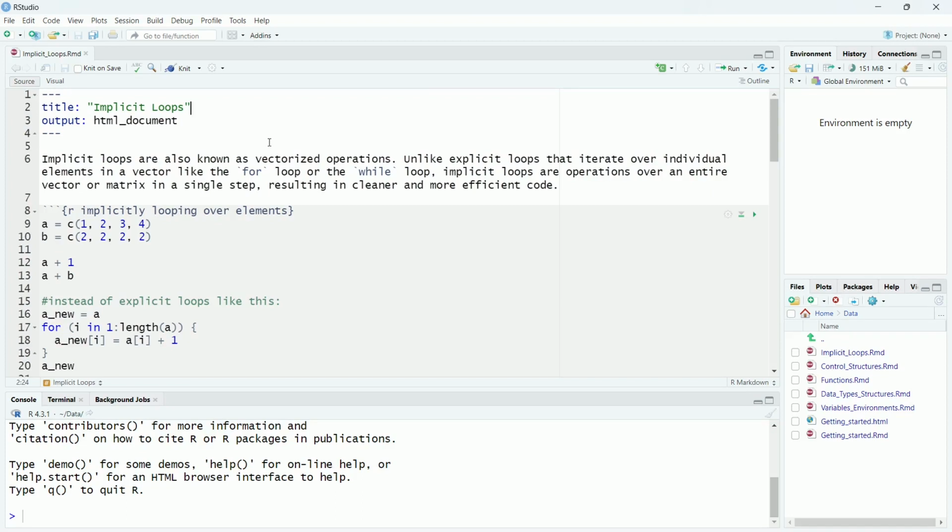Let's talk about implicit loops, also known as vectorized operations. Unlike explicit loops that iterate over individual elements in a vector, like the for loop or the while loop, implicit loops are operations over an entire vector or matrix in a single step, resulting in cleaner and more efficient code. In R, operations like addition, subtraction, multiplication, and division, and many functions are built to work with vectors and matrices.